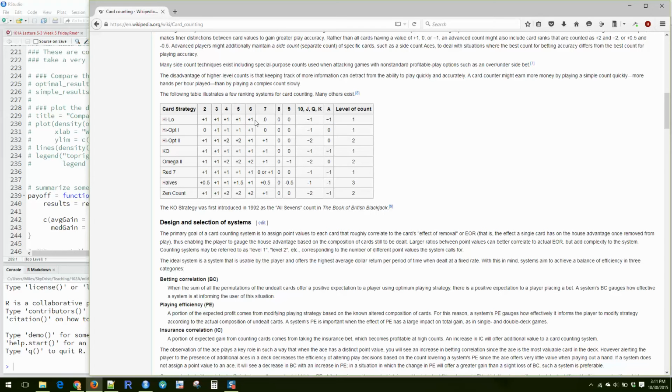And so you'll notice if you add up all of these numbers, all of the +1s and -1s, it evens out to 0. So over the course of play, the count should be around 0, but because you've got 6 decks in there, it could be as high as +30 or something like that, or as low as -30 if you see all of the 10, jack, queen, king, aces.